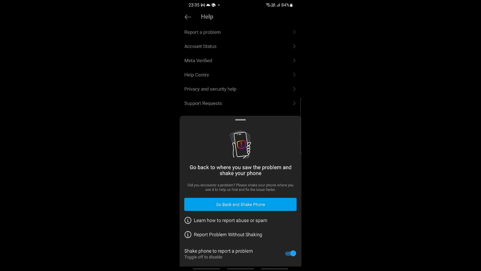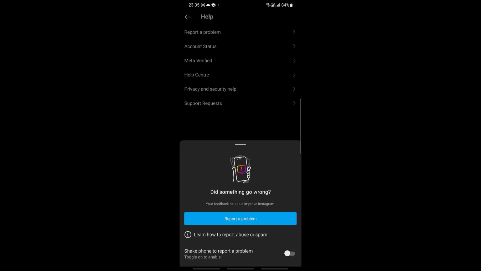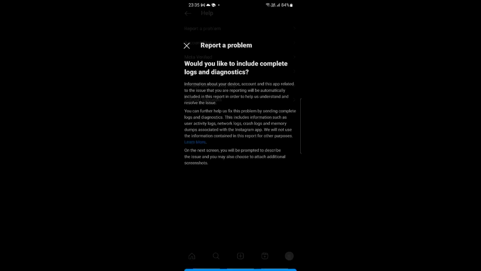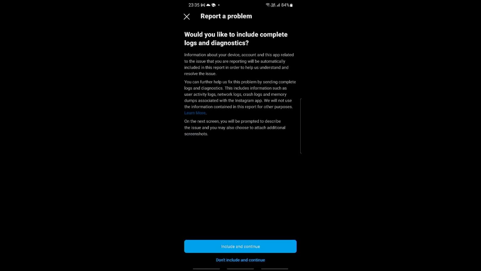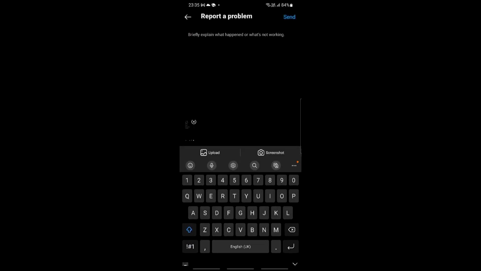Since this is an audio problem, we won't be able to show this through Shake, so let's toggle this off, and then let's click report a problem. Now you can choose to include this or not include it. It's all entirely up to you. And then it says here, briefly explain what happened. Well, this is when we can say the Instagram audio is not working.